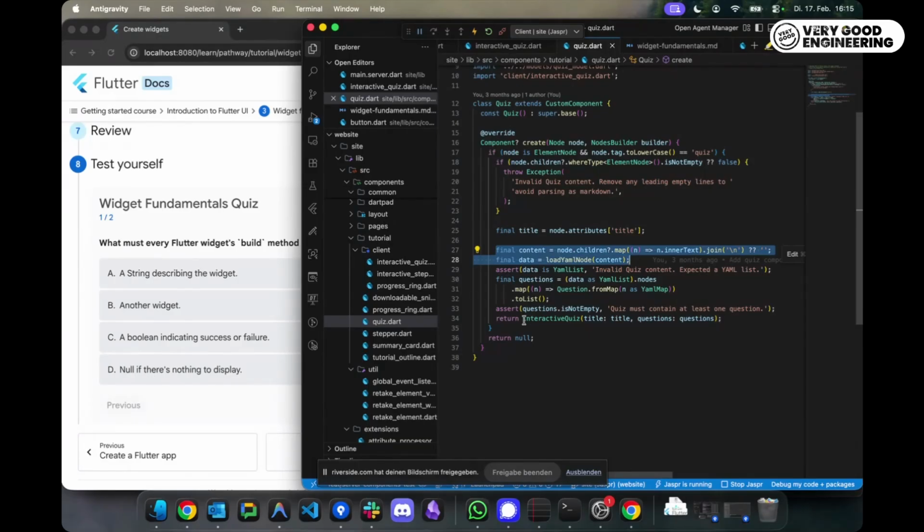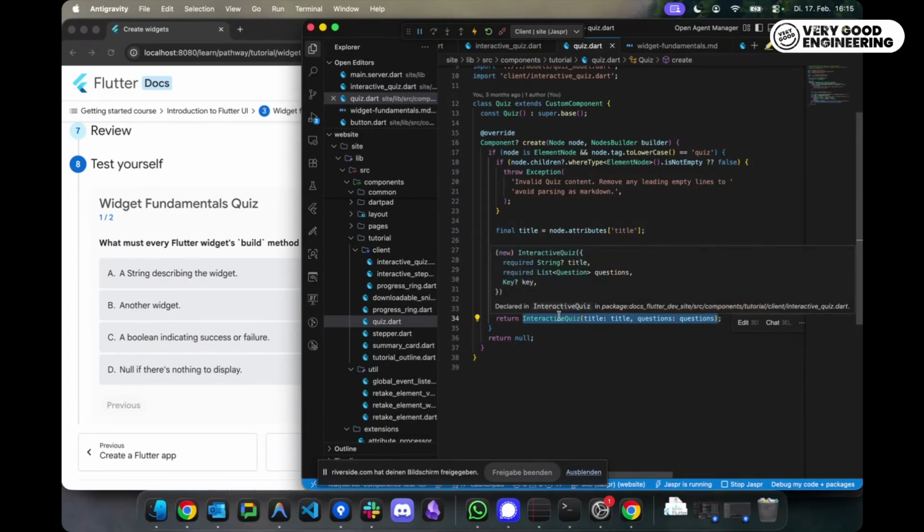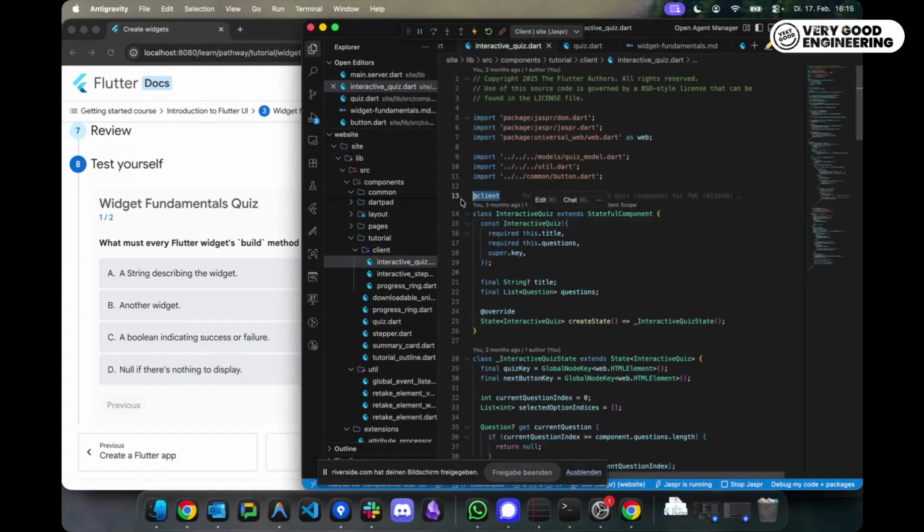and we then pass it to our interactive quiz component, both the title and the question parameter. And this is only executed on the server. But because this is annotated with a client, Jaspr knows that we also want to make this interactive on the client. So it takes those parameters, serializes them, and puts it in the HTML with all the other server-side rendered stuff.